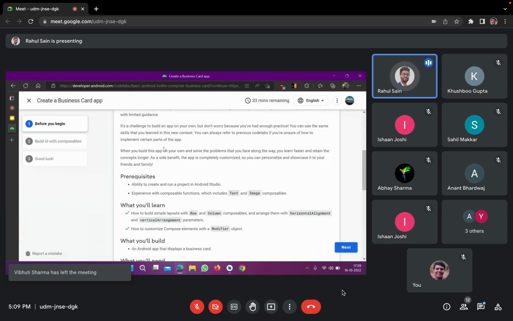So basically, this session will revolve around making an app. Let's say it is not an Android app, it is not a basic Kotlin app. This session is not only about Compose. It is also about honing your development skills.